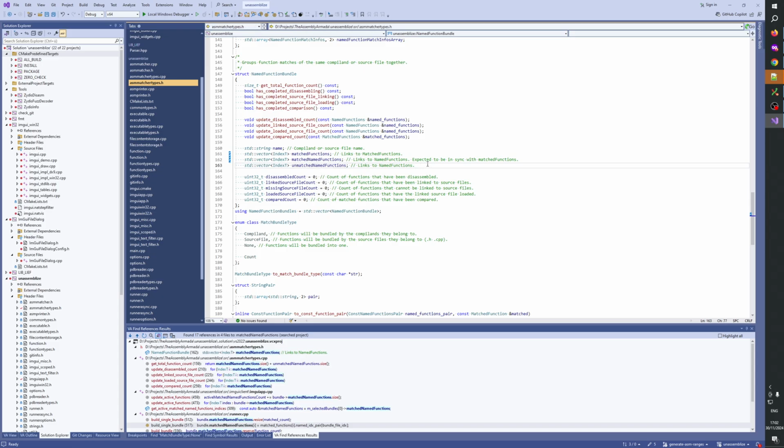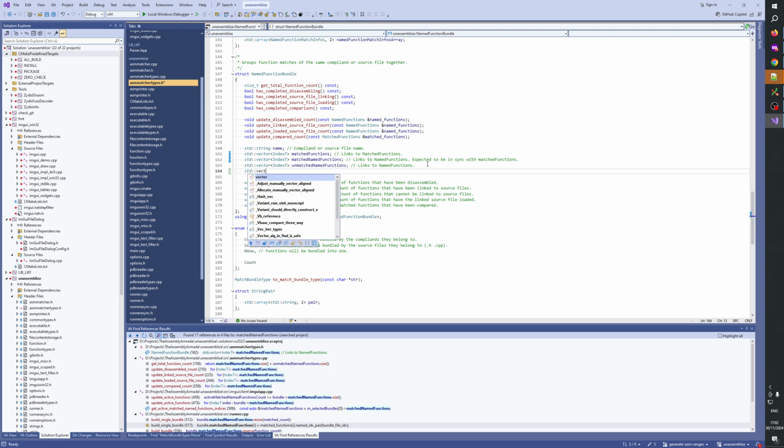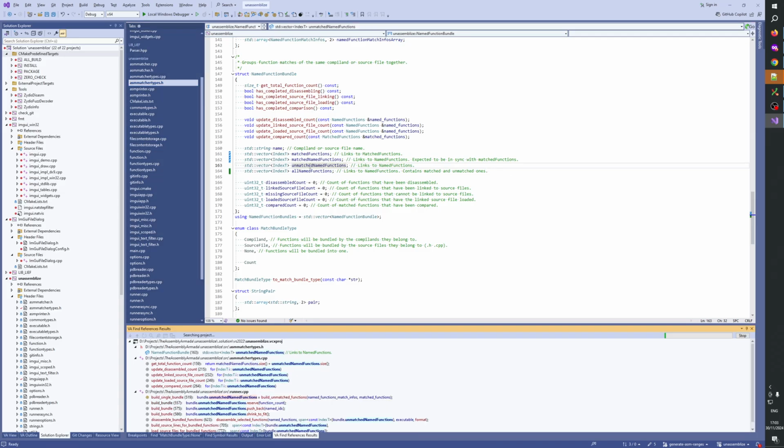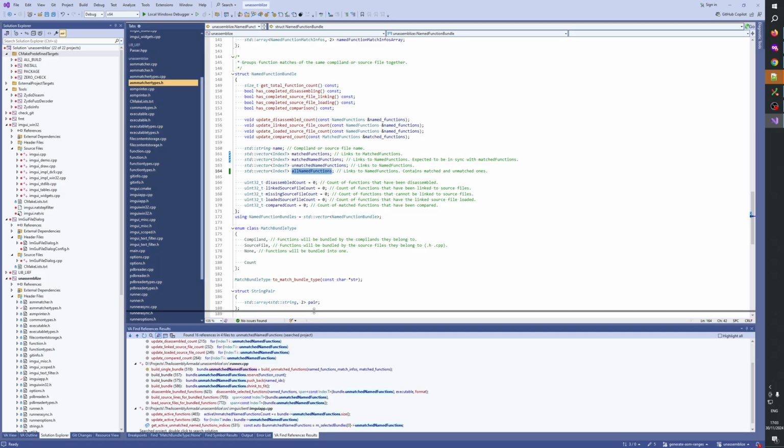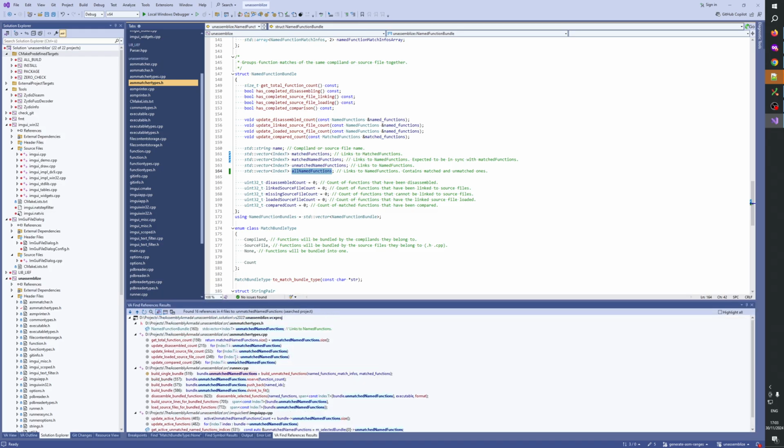So we want to have a std vector index t all named functions, links to named functions, which contains matched and unmatched ones. Okay, then let's search for unmatched named functions and see where it is accessed. Update links.